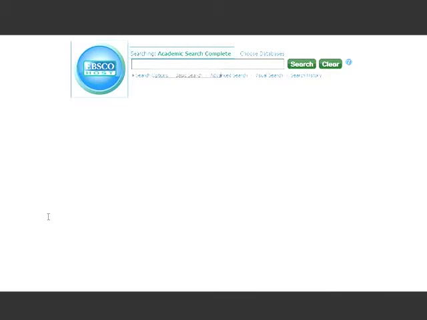So here we are in Academic Search Complete. You'll see the EBSCOhost logo. EBSCOhost is a database vendor that provides many of our most popular databases, and all of them have the same search interface, and it's a pretty easy one to use. I'm just going to put my cursor in the search box and type in my topic.